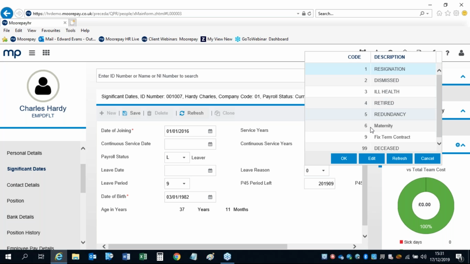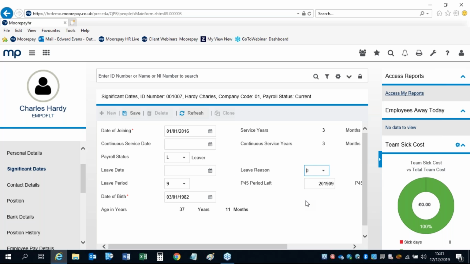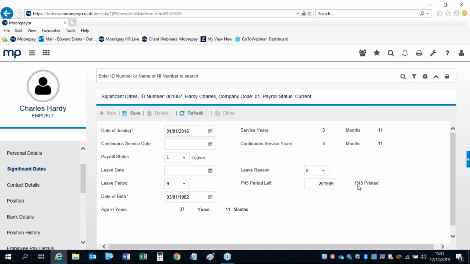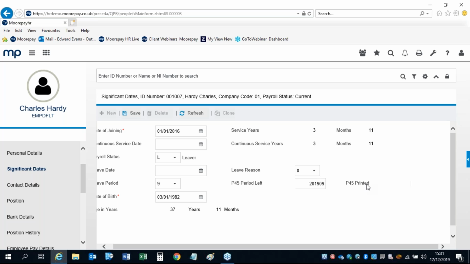So you might find that these are all different to yours. The only one that will be the same is 99 deceased, because that's an HMRC one, and it's the only one that they actually use for official purposes. So you click OK on that. And then once you've done that, if we just close the widget down for a moment, you can see here it's got P45 printed. So the system will actually pass the information through.